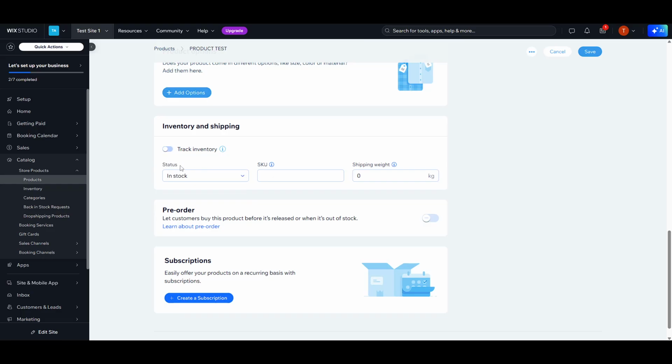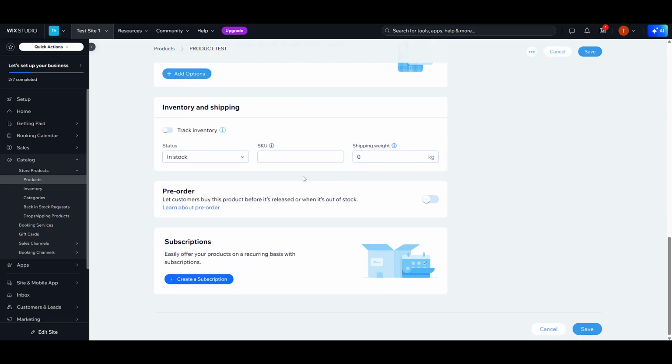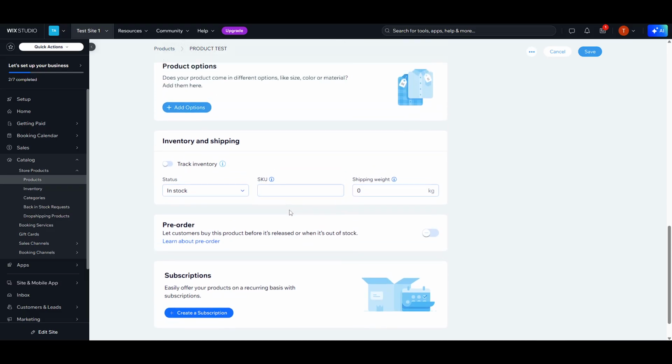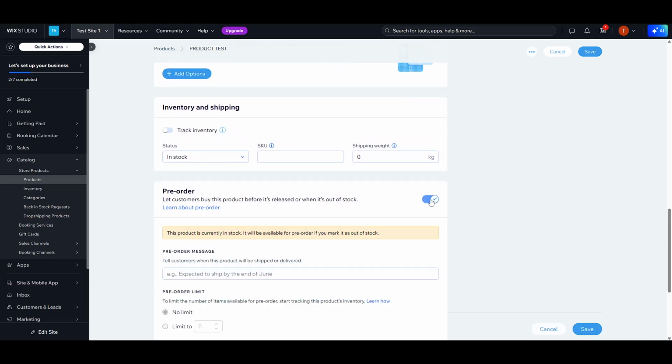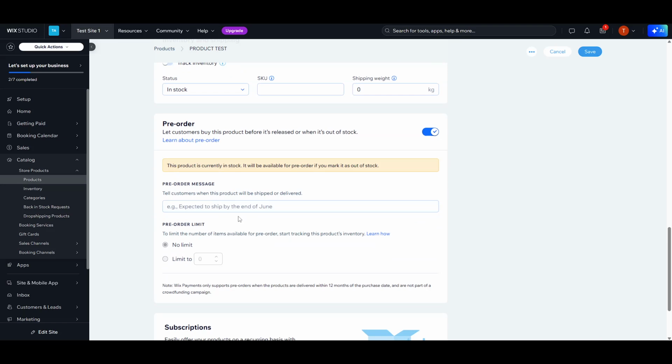Keep a close eye on your inventory levels to avoid selling out or overselling. Consider enabling pre-order settings for items that you'd like to offer in advance, keeping the momentum going even when stock runs low. Finally, if you wish, creating a subscription model can be an exciting way to generate steady revenue and customer loyalty. Tailor this feature if your product suits a subscription format.